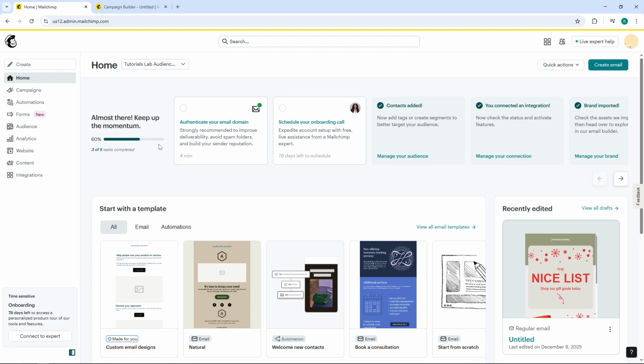First, open a web browser and navigate to Mailchimp.com. Once you're on the homepage, you'll need to access your account. If you're new to Mailchimp, click on Sign Up Free to create an account. If you already have one, simply log in with your credentials. Getting into your account is the first step to customizing your email designs.